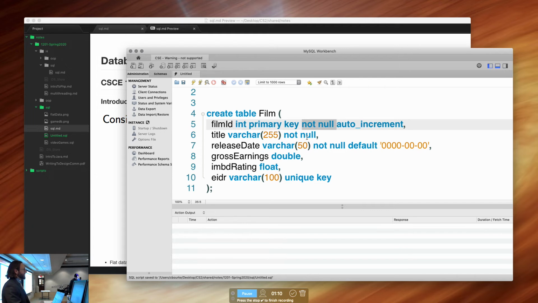So this is generally how I do it. Integer, it's a primary key, and then the modifiers come after it. Right? Varchar 255 is not allowed to be null. The default, of course, is to allow missing data. The release date, that's much smaller. It's only varchar 50 because we're only going to be using this kind of date format here. It's not allowed to be null, but we provide a default. So if somebody inserts a record without specifying a release date, then this kind of placeholder value is inserted instead.